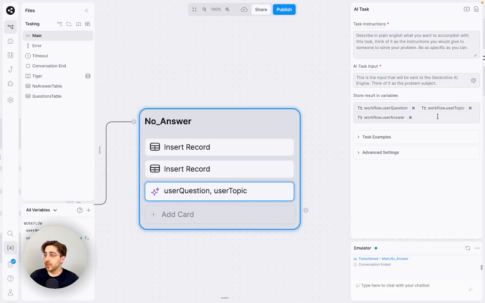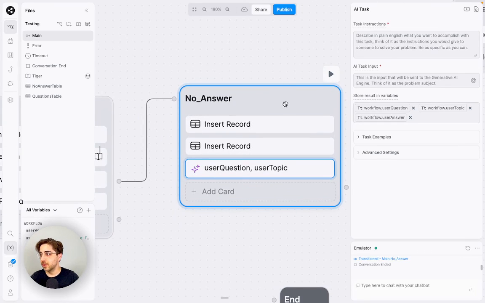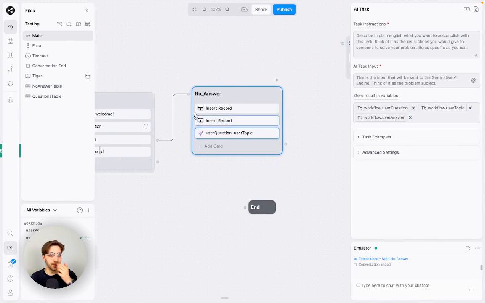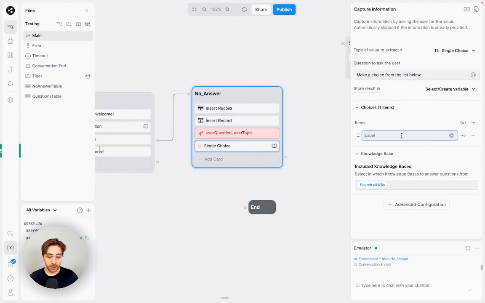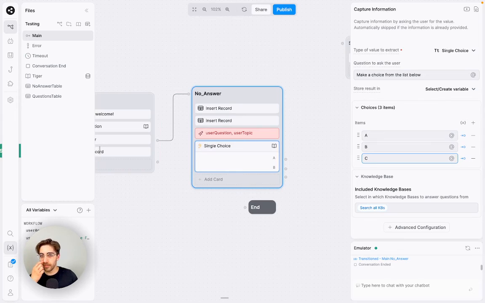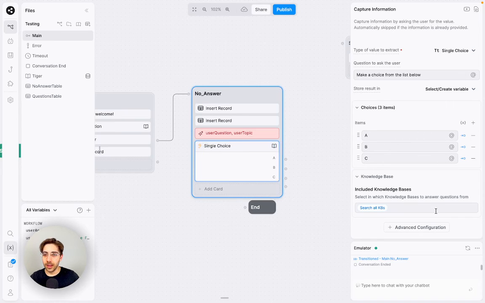Kinetics asks, if a bot presents multiple options and the user types a question instead, how do you handle the response? So let me show you, Kinetics. This is what I would do. So let's say I have multiple options here. So I have A, B, C, and then I'll just close this for now.